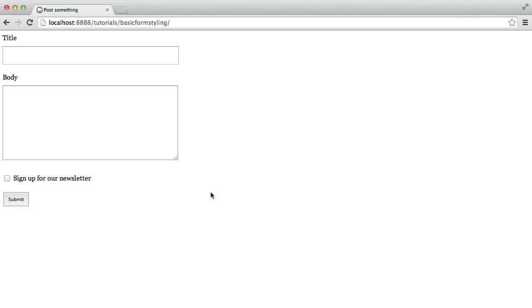But you can obviously chop and change these forms. This will work with radio buttons as well as a variety of other different input types. So let's go ahead and start styling a basic HTML form out to look like this.